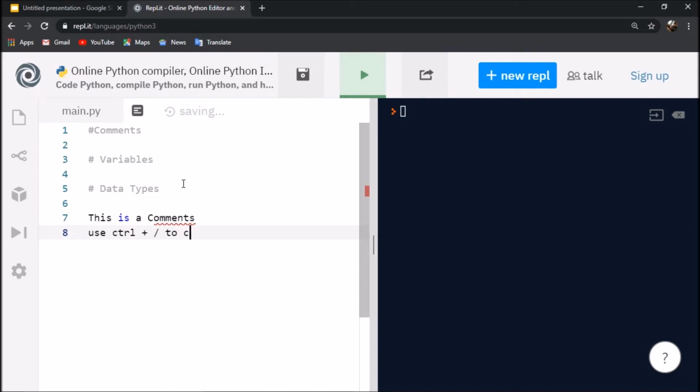to comment it, right? So what I could do is select it like this and press Ctrl+/. Now this will be a comment and the computer will just ignore this.